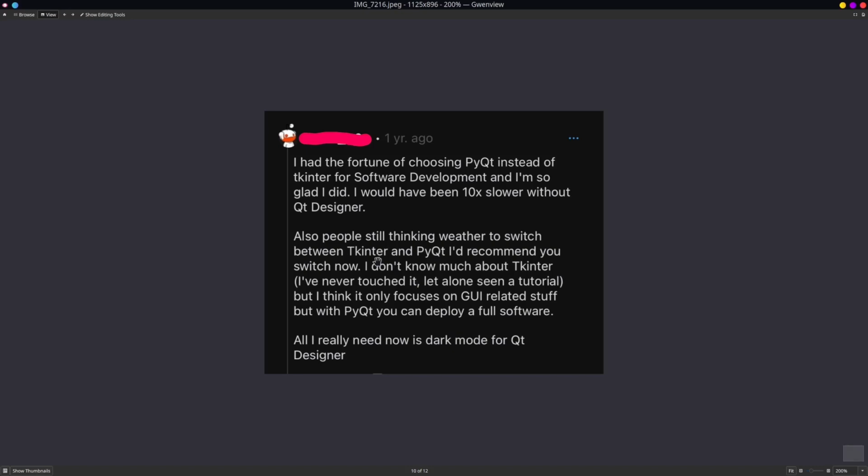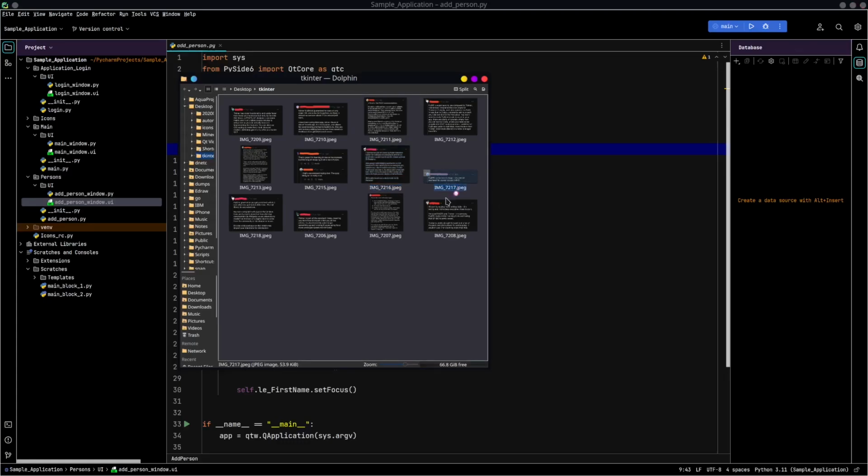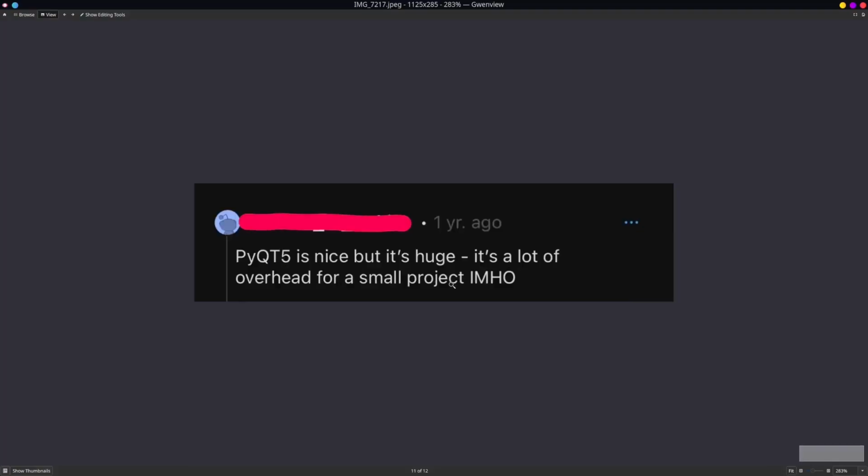Tkinter's set of widgets is actually rather limited compared to Kivy, wxPython, or PyQt, PySide. And I do agree with this. I would have been 10 times slower without Qt Designer as well, especially when I first started. Now, I could hand code a GUI if I wanted to, but I really don't like to. It's not really my thing. I like having the graphical tool to do that with. This is rather short, what they say.